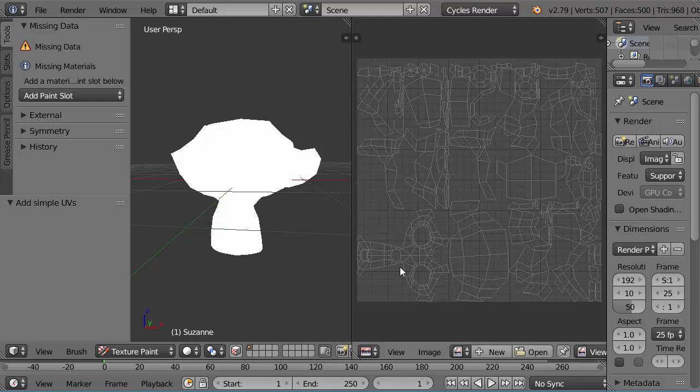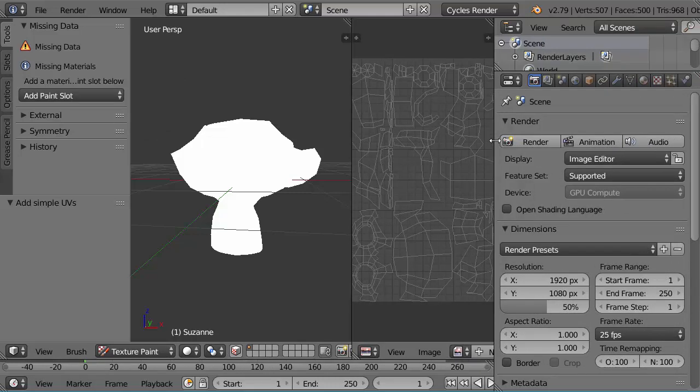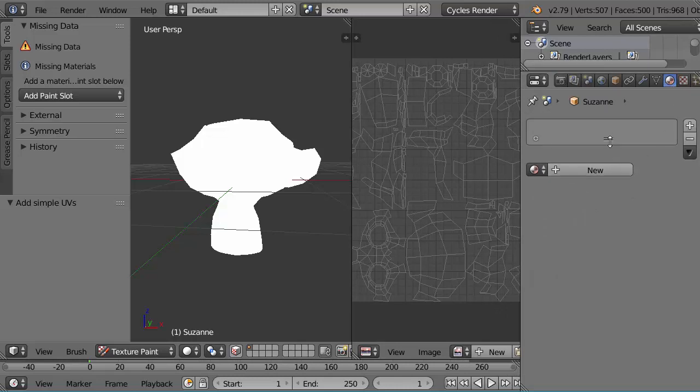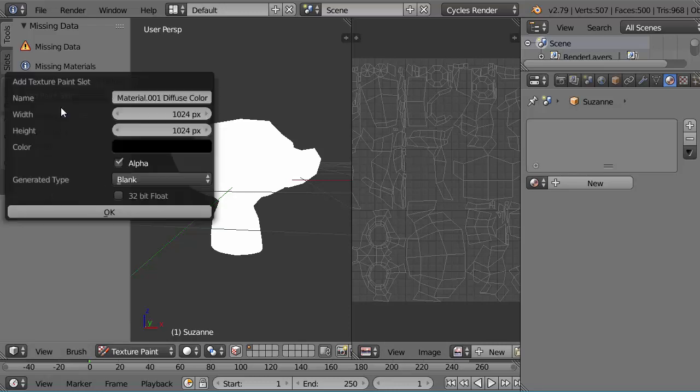It's easier to do that with this option that I just chose rather than the Smart Project option, which is somewhere else. We also have a warning that we're missing a material and an invitation to add a paint slot. The paint slots come from the material properties over here, and we can see that indeed the slots area is empty, so I'm expecting a slot to appear when we choose to add a paint slot here. So I'm going to choose diffuse color.